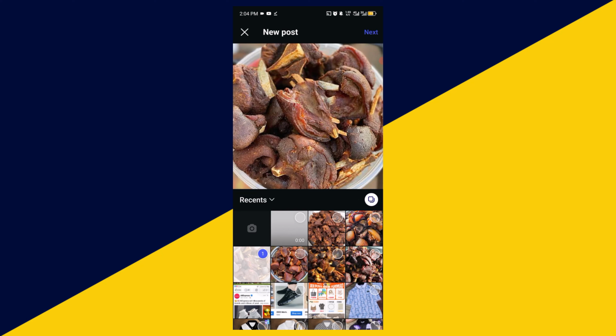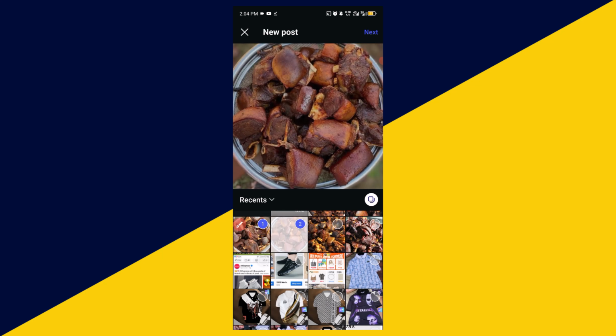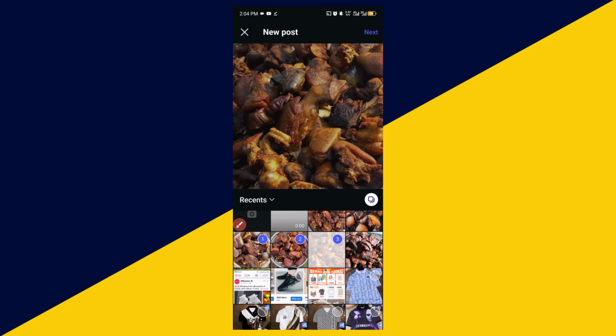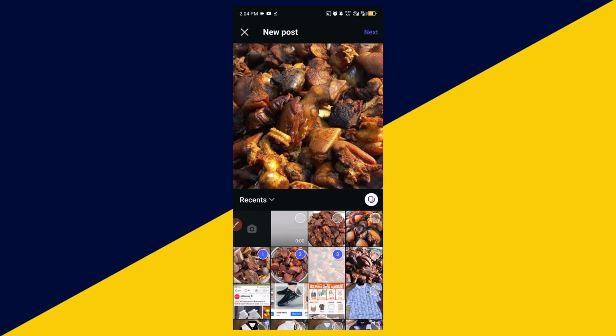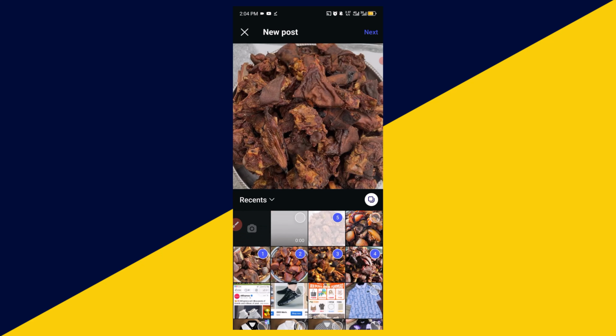The next thing you need to do is to select the rest of the pictures. I'm going to select this. That's 2. I'm going to select this, making 3. I'm going to select this, making 4. I'm selecting this, making 5. Next thing I'm going to do is to click on here.